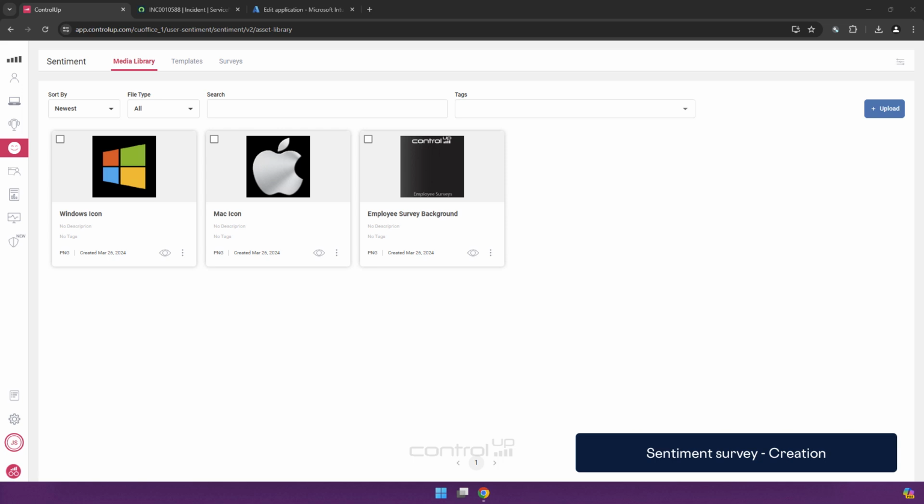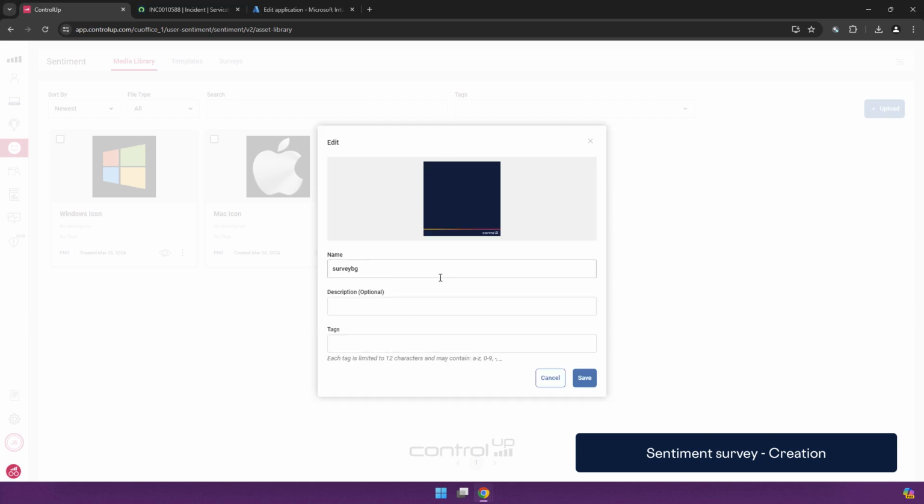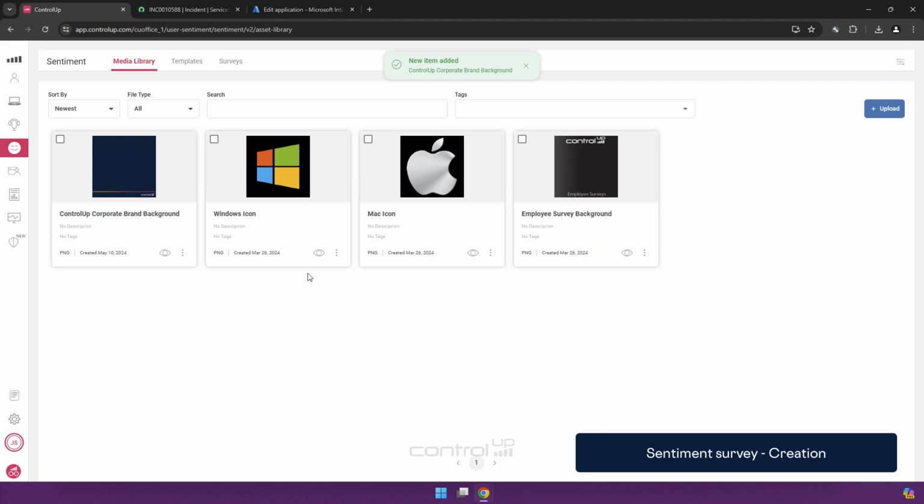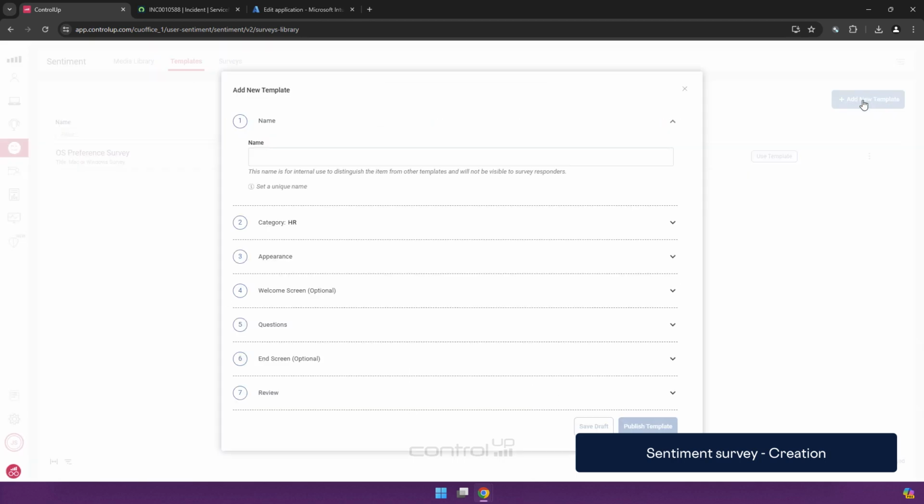Creating surveys is easy. First of all, you want to upload your corporate assets for branding. For example, a background picture, and other icons and pictures you want to use in the survey. Next, you can use a template to create a template for the survey you want to run.